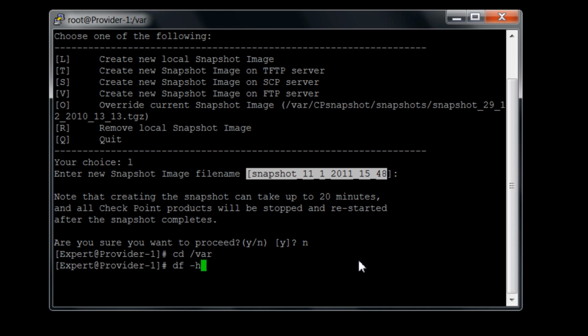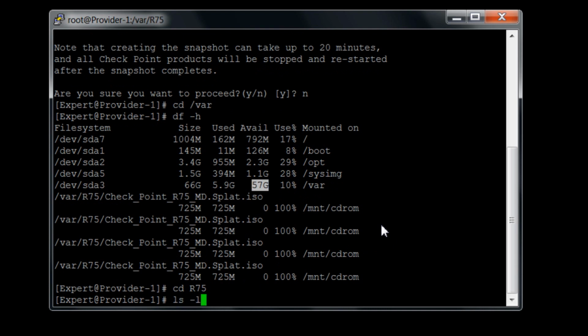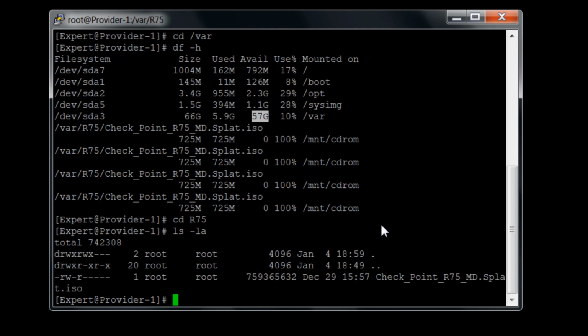Sometimes people make the mistake of not putting an upgrade into the var partition. But you always want to put it in the var, because that's where you're going to have the most space available. If you run out of space in the middle of an upgrade, it's just going to fail and you're going to have to move things around and start it all over. So always keep it in var. So what I did is I created a directory in var called R75. And that's where I dumped this ISO image. And as you can see here, it's actually kind of a big image.